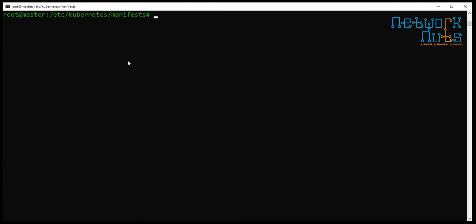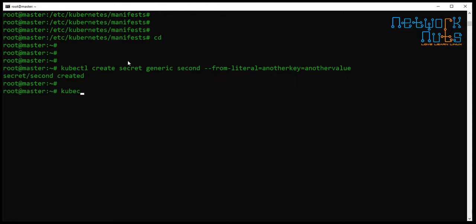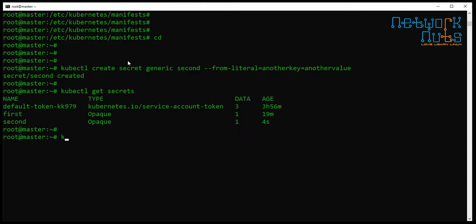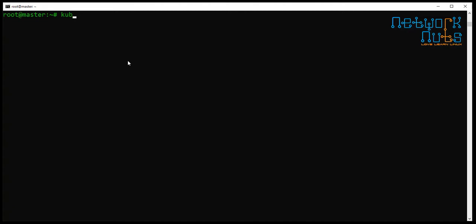Now let me create a secret. Now my Kubernetes is configured to encrypt the secret, right? So if I create another secret, let me use my arrow keys. I'll create one more secret. I call it second, right? And I give it something, say another key, another value. Done. If I do a kubectl get secrets, okay, if I do a kubectl describe secret second, right? Okay, I'll get the YAML. I do a kubectl get secret second -o yaml.